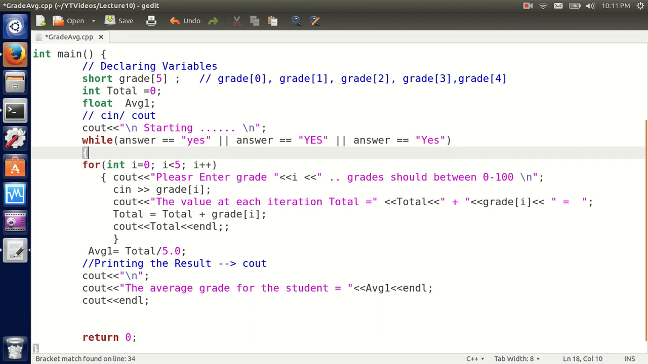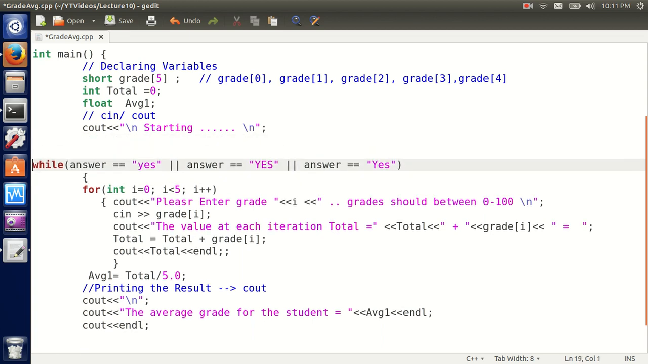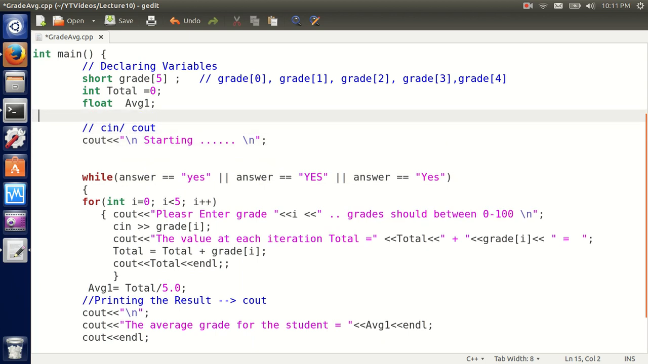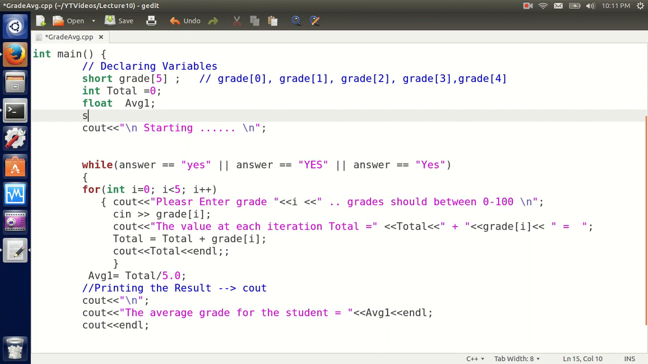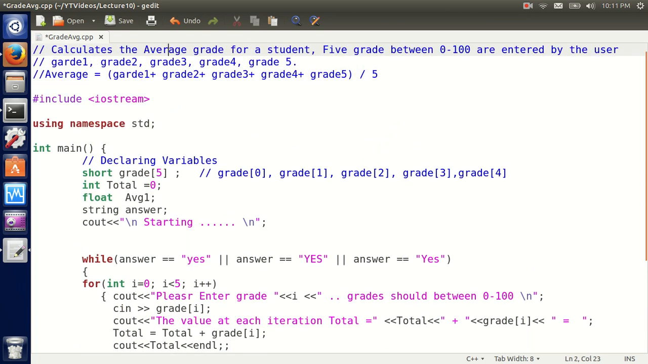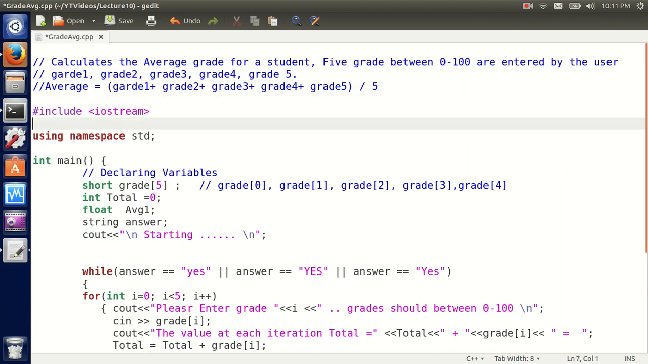okay, and here I can say, so now we need to declare what? Let's take this out. I'm not going to need this. String answer, and I need to do it here. Do include the string library.